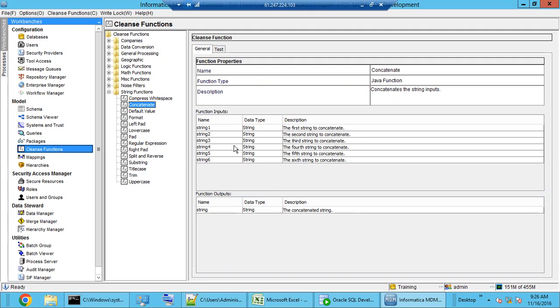Here we can see in concatenate, we have only 6 inputs. So with the help of the concatenate function, we can concatenate these 6 inputs and generate one output. So suppose we have 15 input columns which need to be concatenated and combined into a single output. Then what will we do? Because this function can only combine up to 6 inputs. So in that case, if more than 6, what will we do?